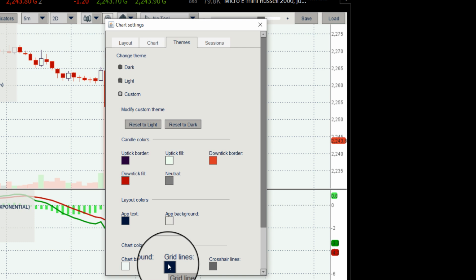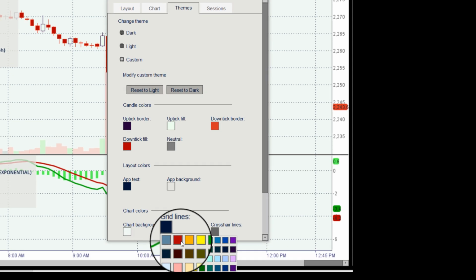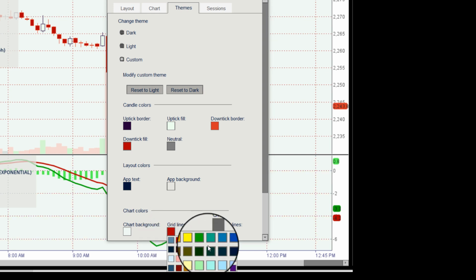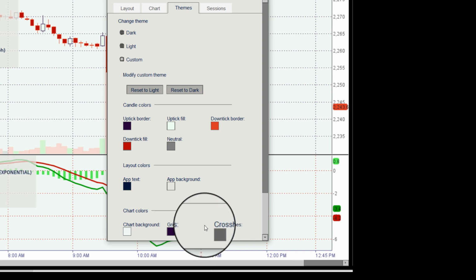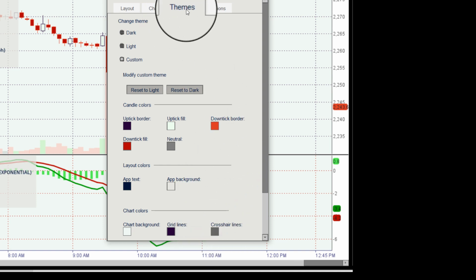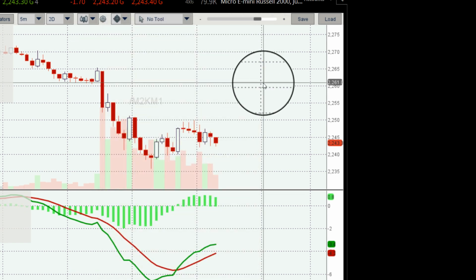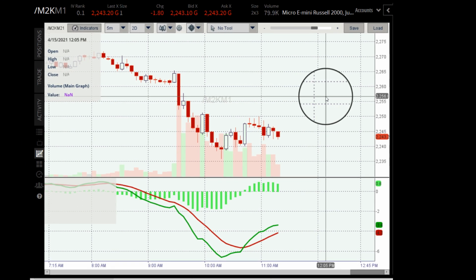Down here on the bottom, you have grid lines, and you can change those from any color you want, or darker or lighter, whatever you prefer. I like mine dark so they show up really well. And there you go. Now, how do you save this configuration?